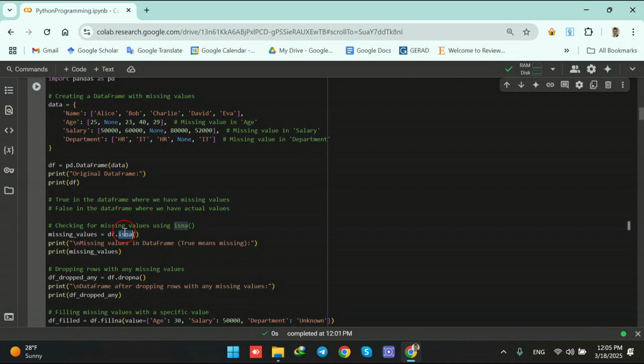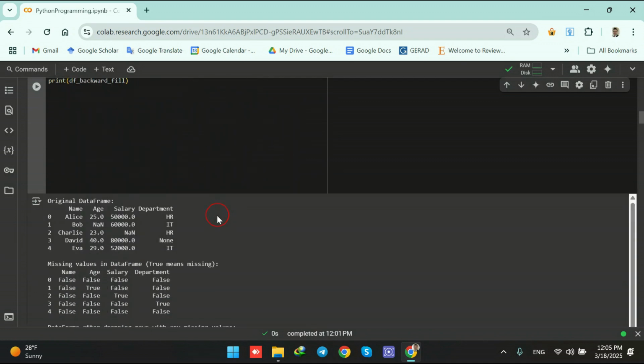If there is a missing value, it is going to return true. If there is not a missing value, it is going to return false. We are assigning it to missing values, and missing values is being printed here in the output. So you see here, we are having the data frame that has many falses and 3 trues. 1, 2, and 3. Why?